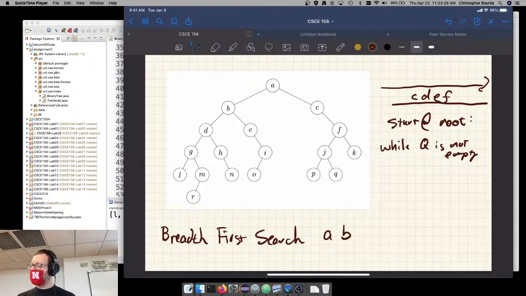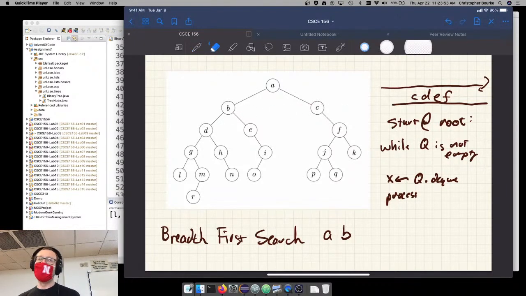I pull something out, so X will end up being Q.DQ. Right? I process it, and here it doesn't matter if you process it before you take care of the children or take care of the children and then process it, because it's all going to be the same order. But I go left to right to get this visualization right here. If you wanted to go right to left, that's fine too. It'll just be a different order, right?